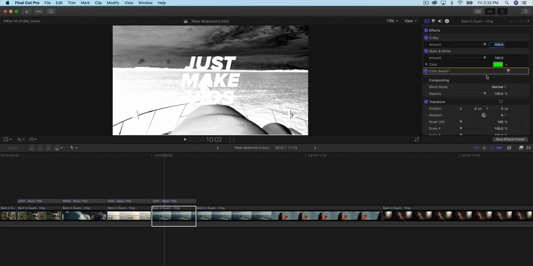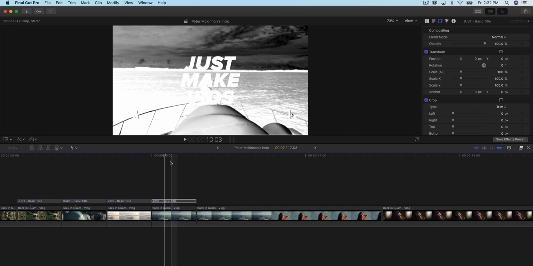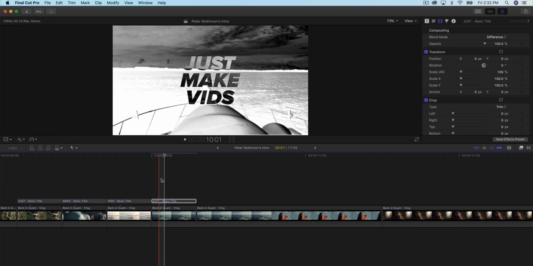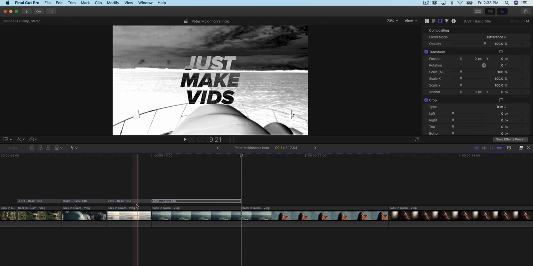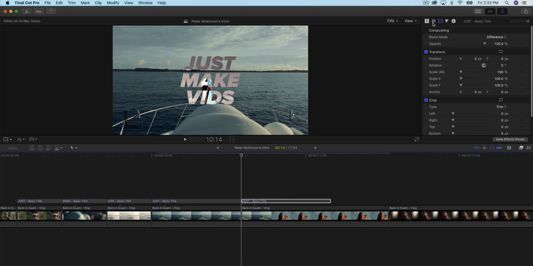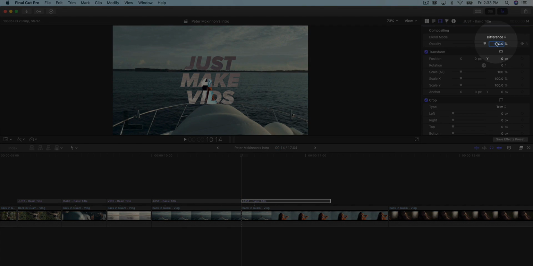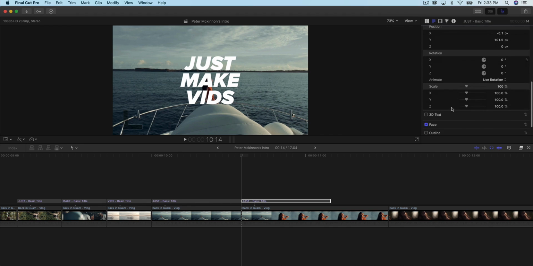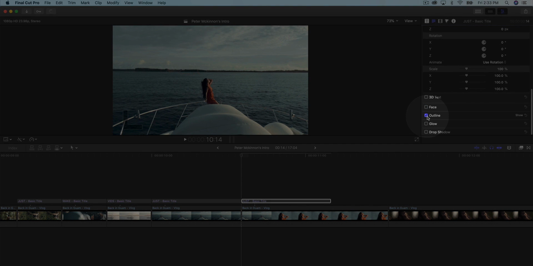Now if we go back, we're going to go to the title and change the blend mode of this to difference, and now it's going to pretty much invert it so you can see through, kind of like a mask. So if I push play, it's going to look like that, and then now it's going to go back. So we're going to use this one over here as a copy. So hold option and drag it over to the right, and we're going to now go back to where it says blend mode, change that from difference to normal. So it's going to go back like this. Now we're going to go back to the text and change the face: uncheck that and go to outline.